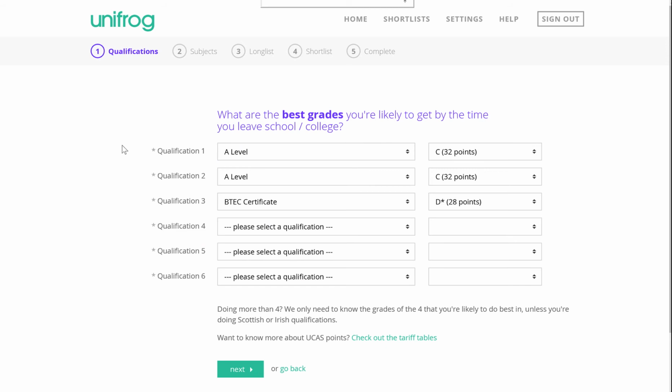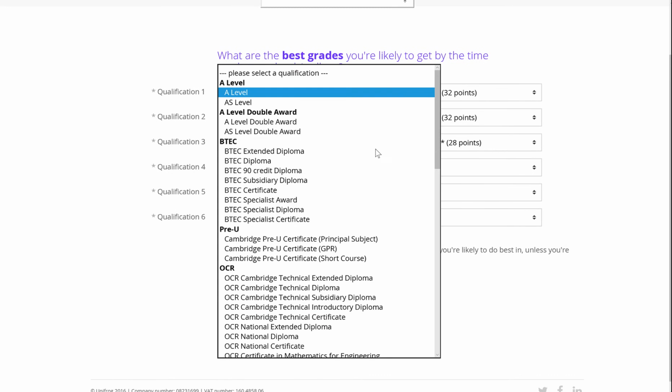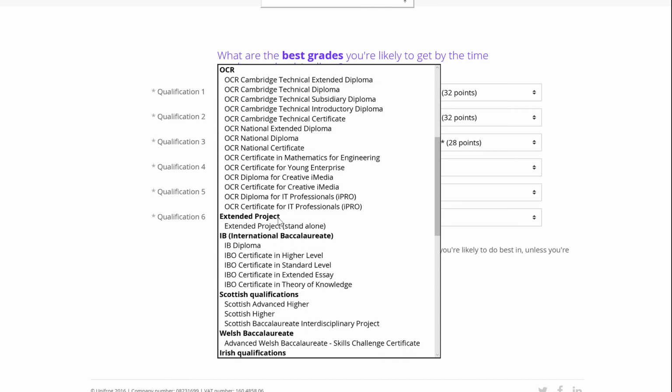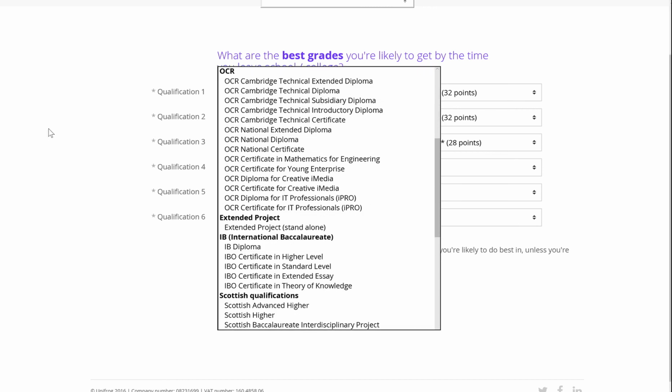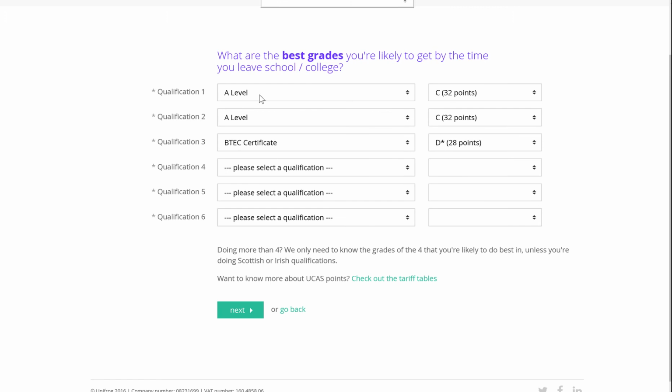This brings up the qualification page. Here we put in what we're studying at A level, and you will notice that if you click on the qualification, we have a whole range here from double award, BTEC, pre-U, extended project and IB. For most people that will probably be A level, but we can choose whatever we wish. In this instance I've done 2 A levels and a BTEC certificate.